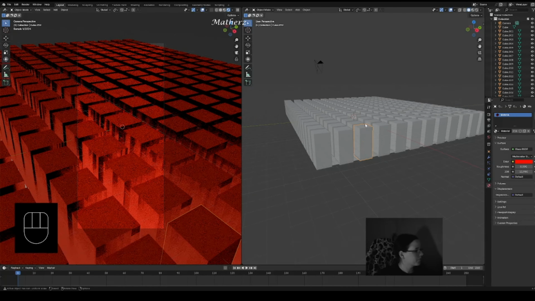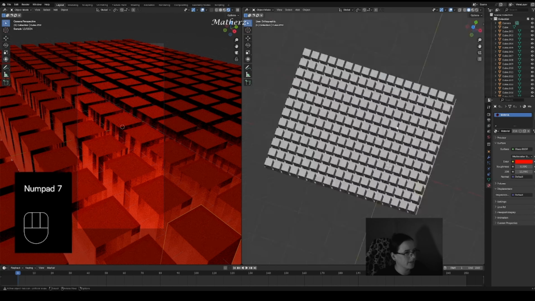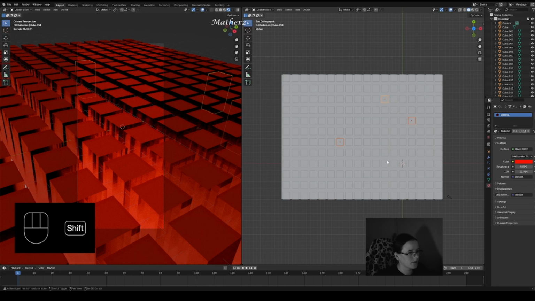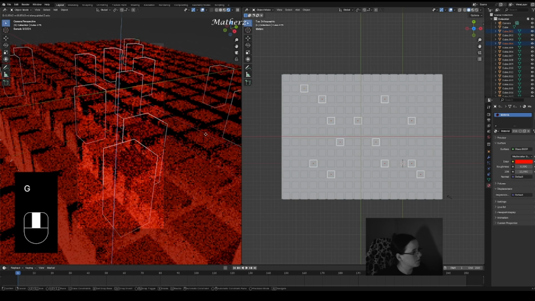Okay, so once we've got this, I'm going to go ahead, go 7 to heaven. And you just want to pick different squares and just hold down Shift whilst you're doing it too. Just randomise it. Get some ones that are in front, get some ones that are at the back. And we're just going to press G and we're just going to bring them up.